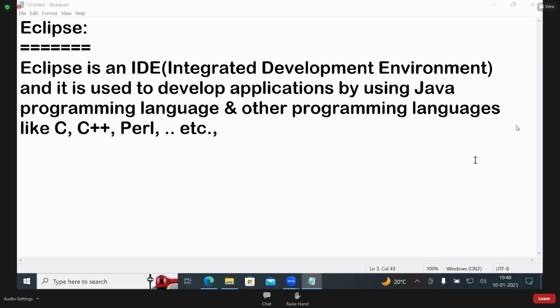See, this is nothing but one software. Eclipse is one software. That software is called an IDE. See, Java is one software, that is programming language software. That is one software, IDE, Integrated Development Environment. For developing applications, some environments are required. Those environments are all put together as one unit. That software is Eclipse.